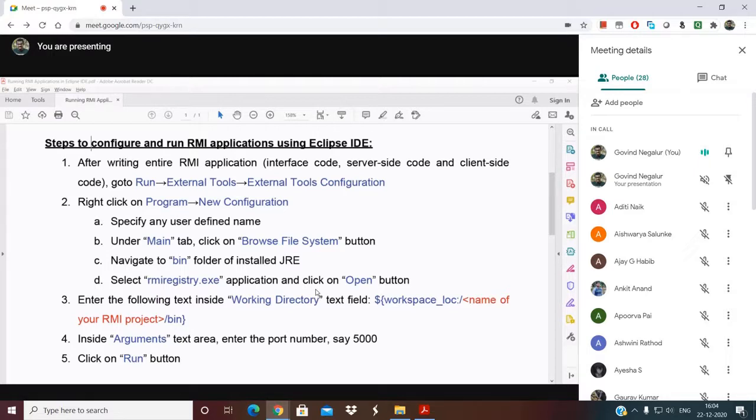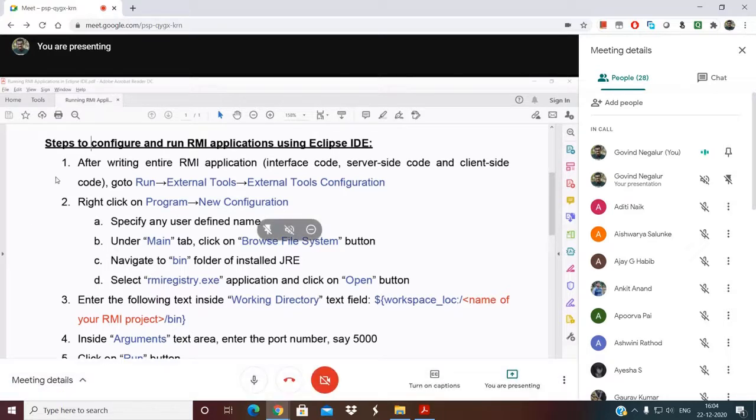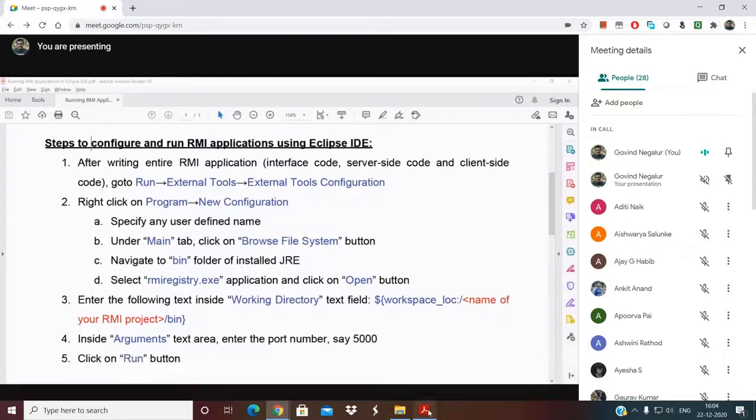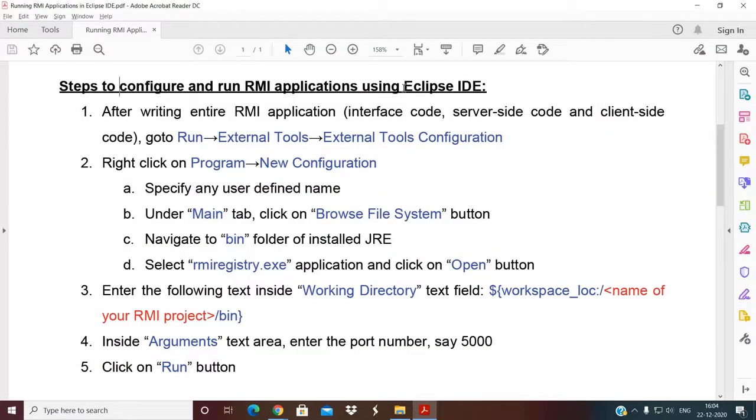So as informed by Indra madam, I am here to take a session. In fact, it's a hands-on session, so I'll be actually showing you how to do it in the tool. Here I'll be discussing the steps to configure and run RMI applications using the Eclipse IDE. I'll be considering Eclipse as an IDE. I'll not be using Notepad. Sorry, I'll not be using NetBeans. I'll be using Eclipse to configure and run RMI applications, right?